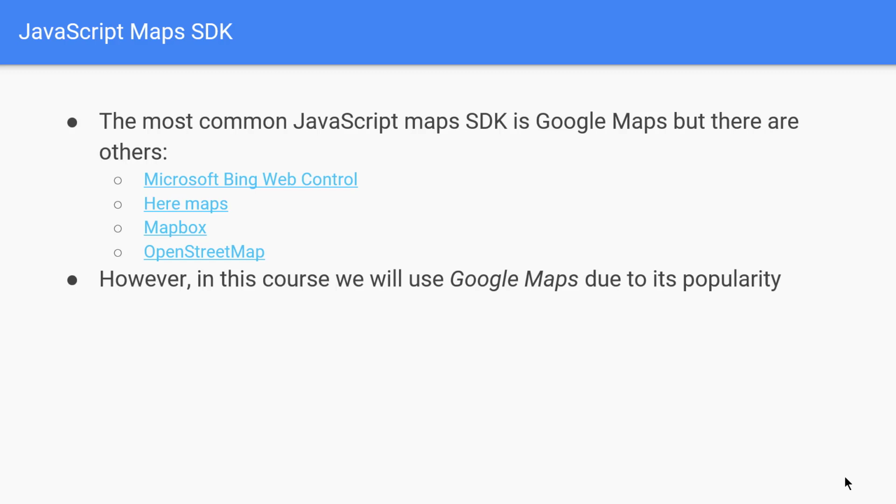The most common JavaScript Maps SDK is Google Maps, but there are others: Microsoft, Here Maps, Mapbox, and OpenStreetMaps. However, in this course, we'll be using Google Maps due to its popularity.